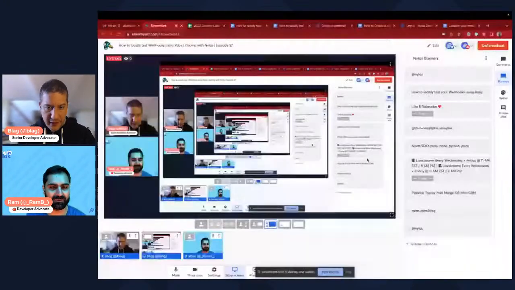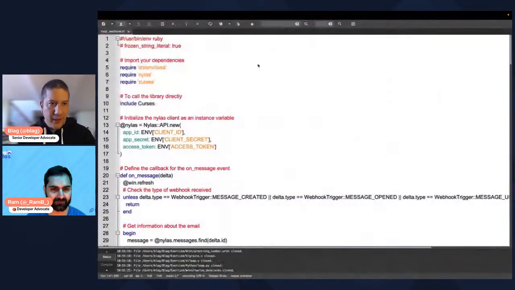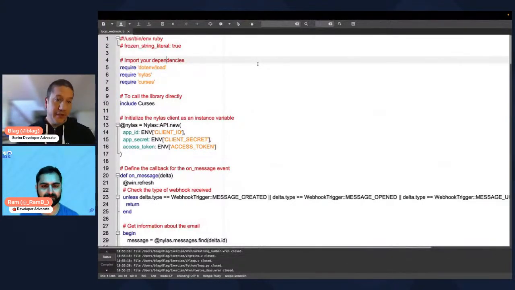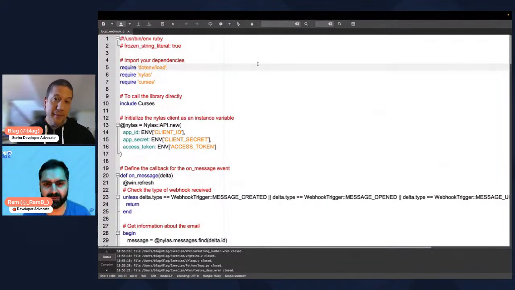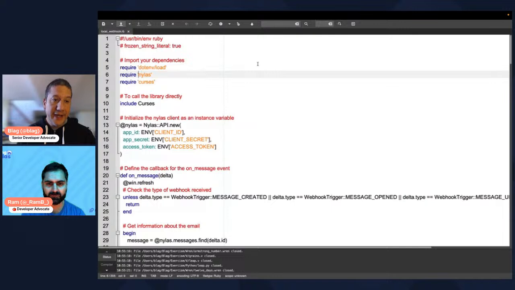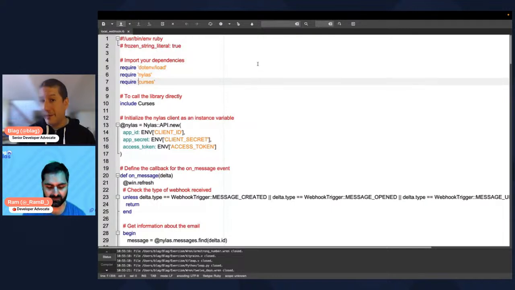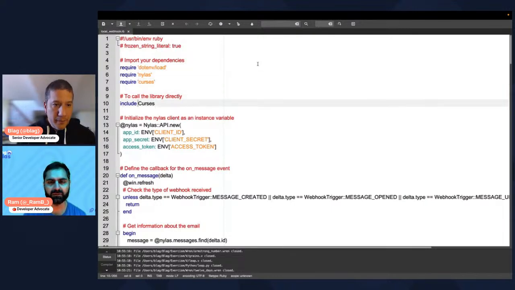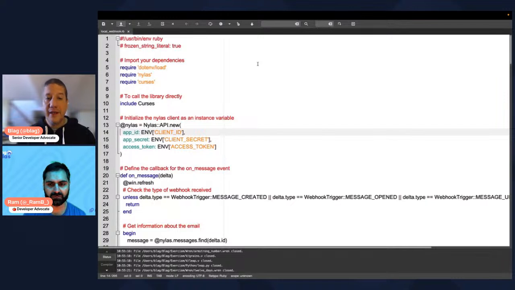So, okay, let's go to the source code. Let me share my screen again. So here, first, of course, we need to import our dependencies, which is going to be .env to load our environment variables. We're going to require Nylas and also the curses library, so we need to include it as well. We're going to initialize our client, as in the client ID, client secret, and access token.